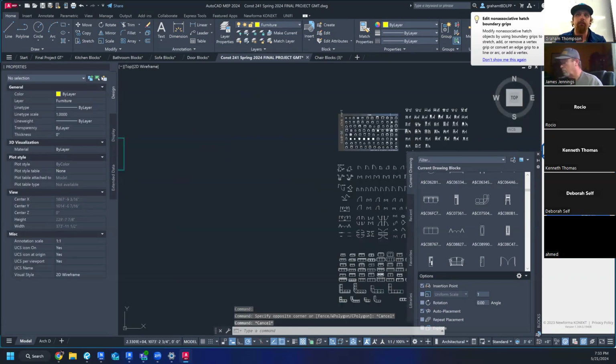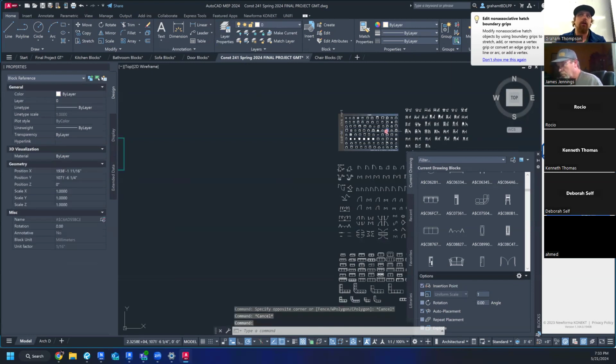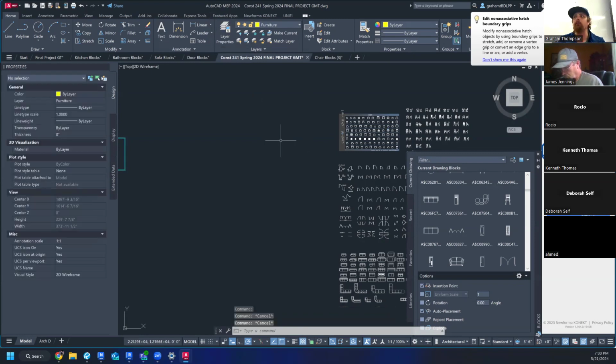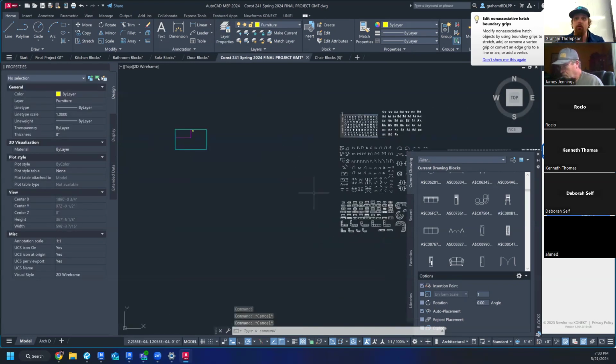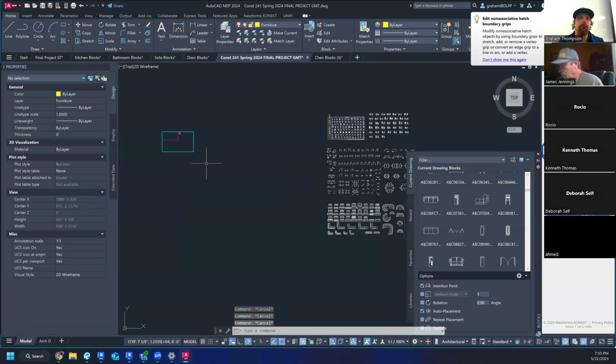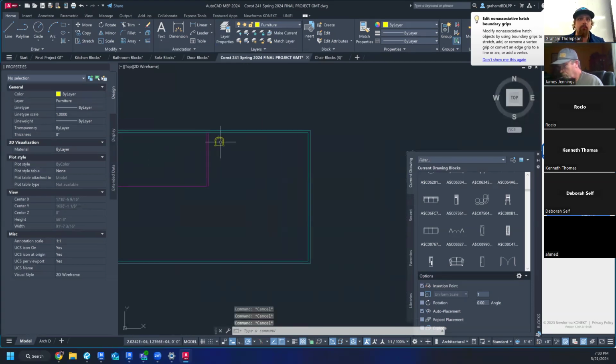When you copy it off of here, by default, it's going to leave it on 0 just because that's how it got brought in. But by all means, you can move it off of 0 if you want. So you can leave it on 0. I don't care what color it is either. Okay. So that placed a chair over there.